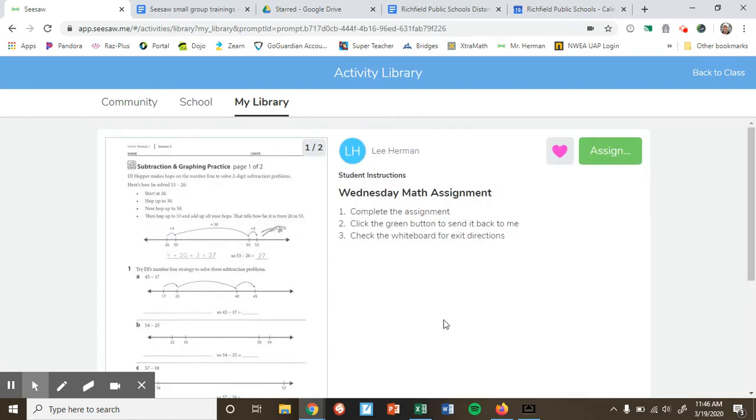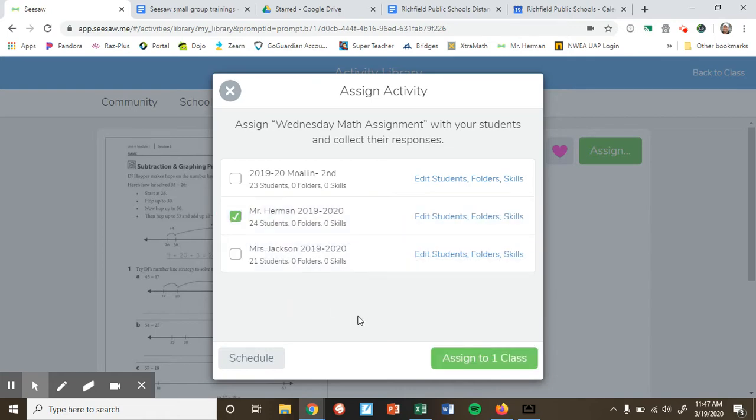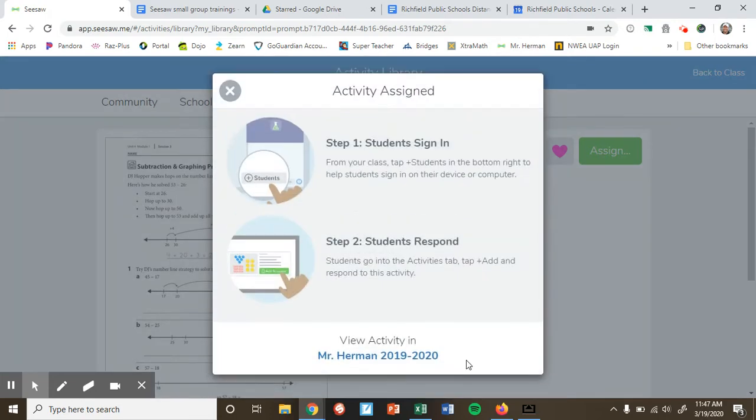So just click on the activity. When you do the heart around it, it saves it into your library. And then I can also push this out to the school library as well, or the community if other people wanted to use it. And I'm going to assign it to students in my class. So when I get to that tab, I'll show you on the next activity how you can assign it to specific kids. You don't have to give it to the entire class.